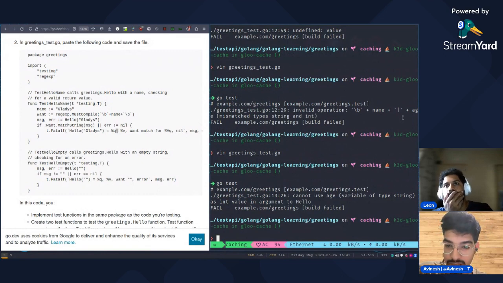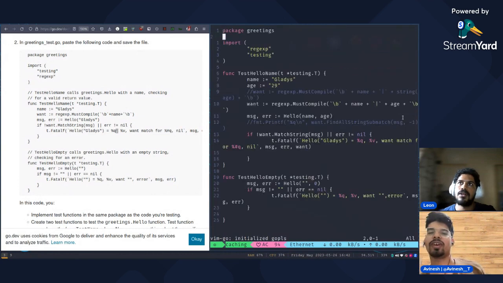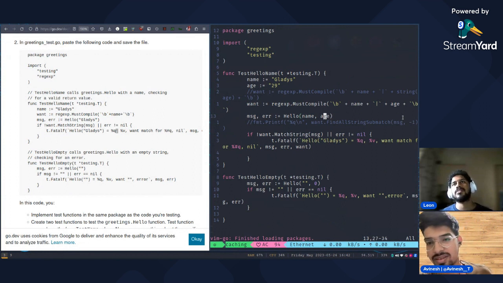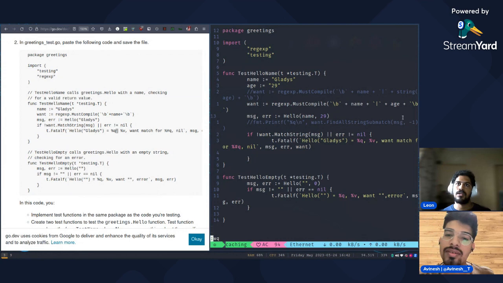इनवैलिड ऑपरेशन, मिसमैच टाइप स्ट्रिंग एंड इंट. अभी इसको मैं इसको स्ट्रिंग कैसे करूं बता. बस 29 कर लेते हैं यहाँ पे. ऐसा कर लो. Cannot use age variable of type string as a int value of an argument. हेलो फंक्शन में भी तो आप वो डाल रहे हो, हेलो फंक्शन में कुछ और वैल्यू डालो. हेलो फंक्शन में यू जस्ट राइट 29. नीचे नीचे. नहीं, बट हेलो फंक्शन में इंट चाहिए उसको. हाँ तो उसको 29 नंबर सिर्फ दे दो ना.